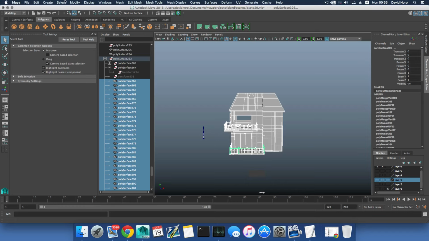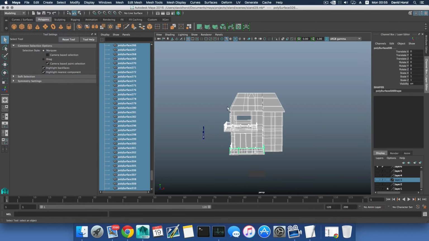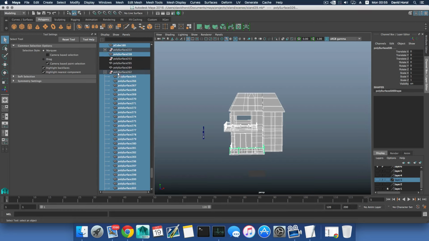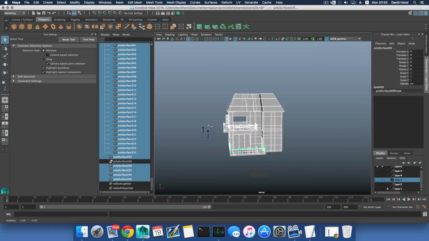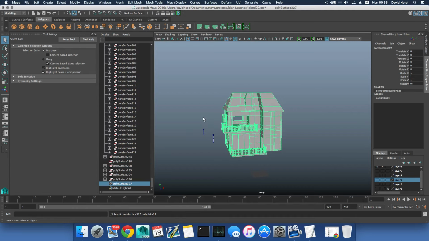We're going to go over Edit, Delete by Type, History. There is a lot of history going on here. You want to delete it and get rid of this. Now everything is one group. Well, not exactly, those are outside of the group, but anyway. You want to go and combine them, Mesh, Combine. Now we have one item which is polysurface. This one is the house.